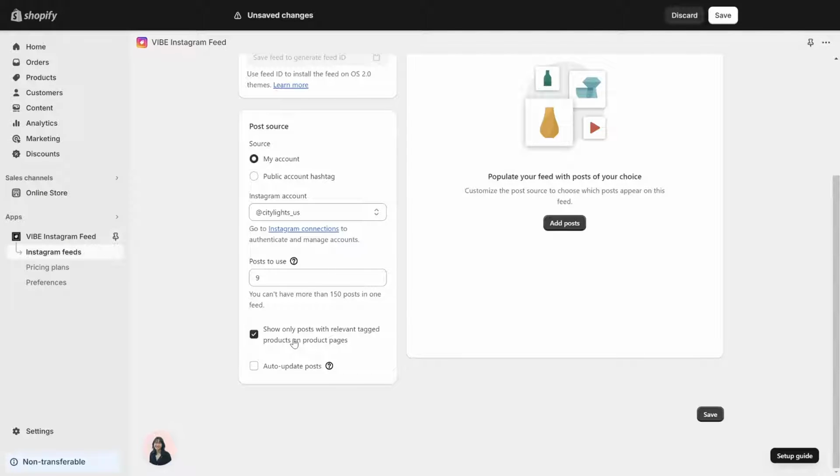This feature automatically filters out posts containing tagged products that correspond to the product page. Lastly, you can choose to auto-update posts. When enabled, posts from the source will automatically update on the live feed on the storefront based on the subscription plan schedule. For the Ultimate plan, the auto-sync interval is set to 2 hours.